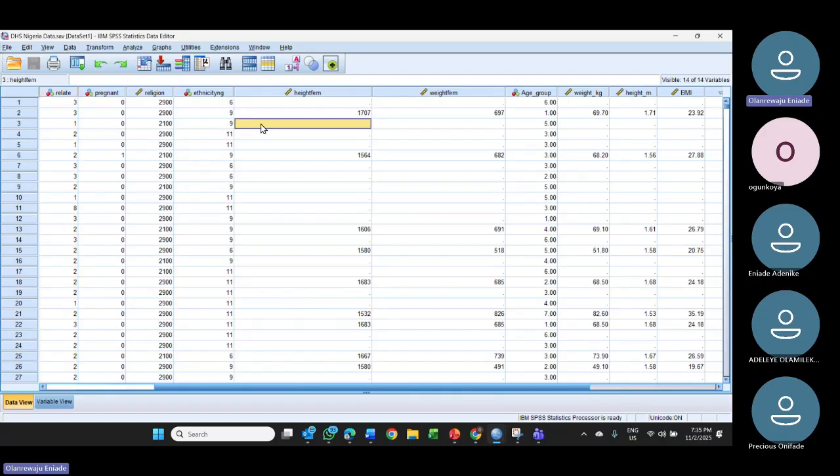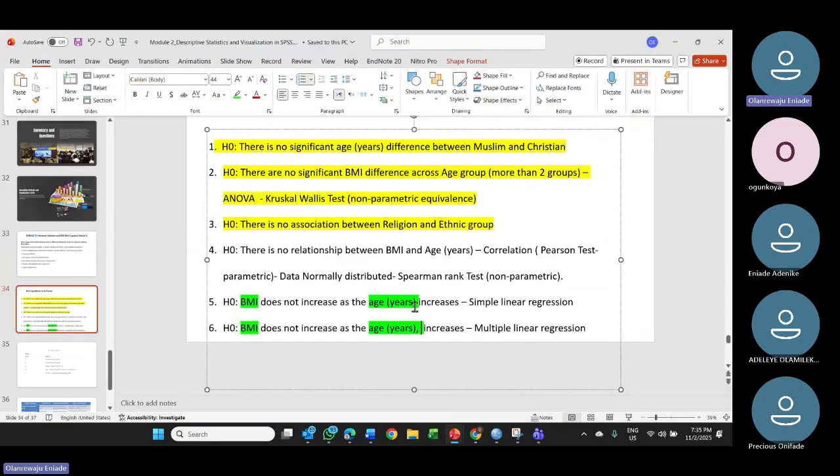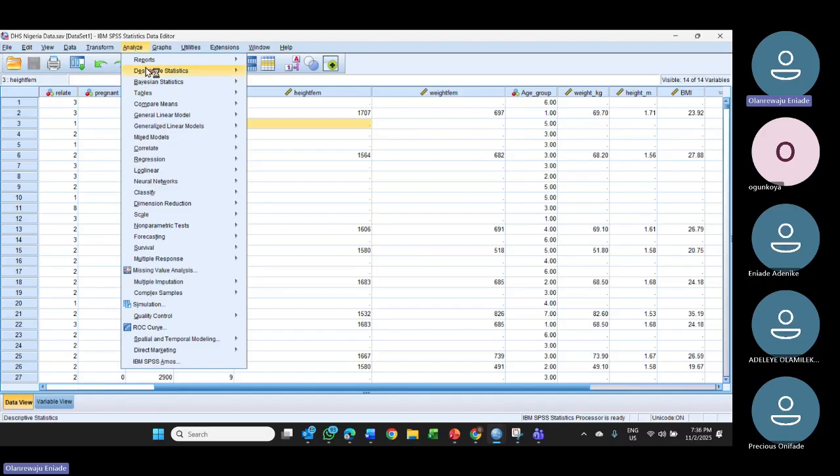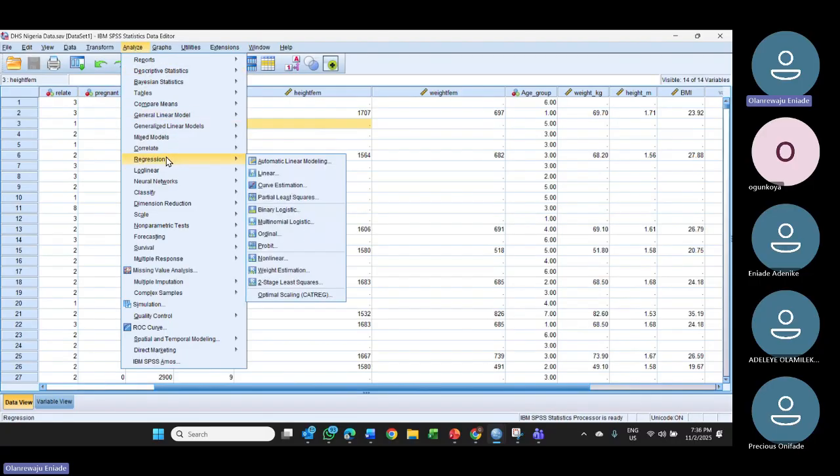So now I want to do a multiple linear regression. I'm adding the variable relate to this. So let's put it like this. And now we go to analyze again. For us to do multiple linear regression, you still come to regression. It's the same process. Then you click linear.